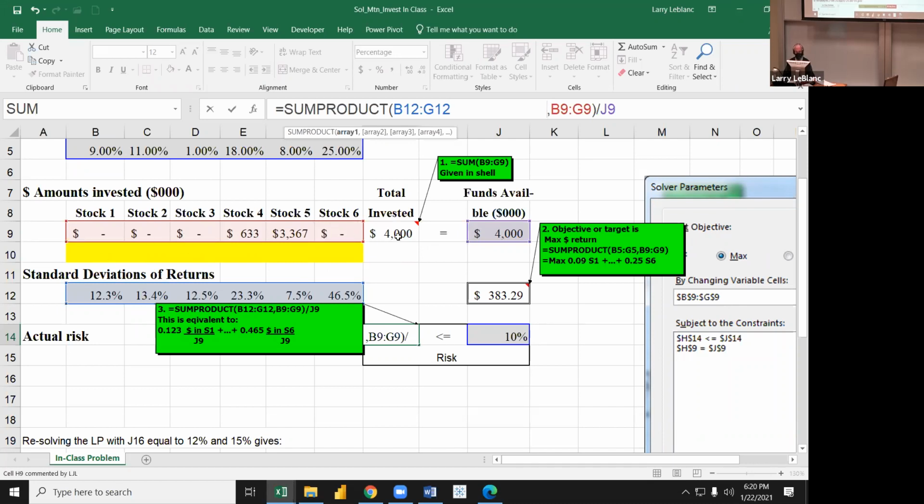I highlighted these yellow cells. Most analysts who are beginning would use helper cells. They would put the risk of stock 1 right in the leftmost yellow cell, the risk of stock 2. But this is equivalent to it.